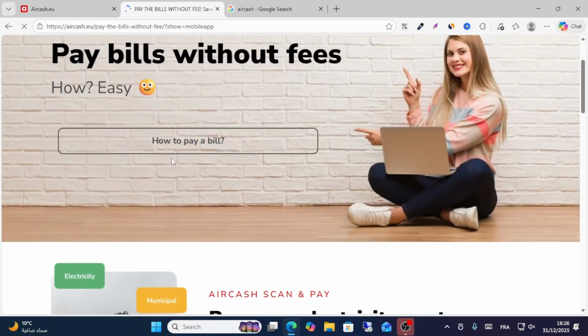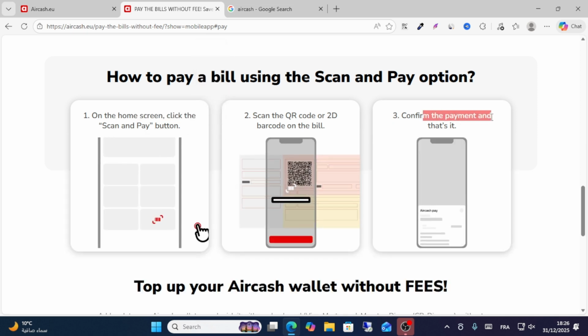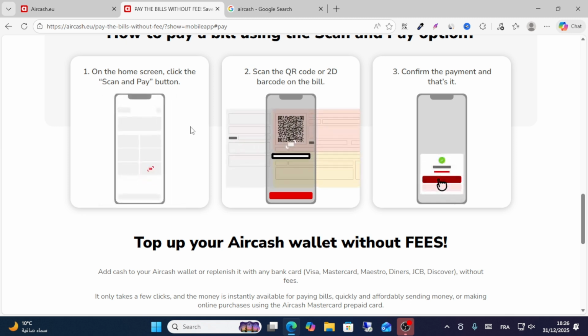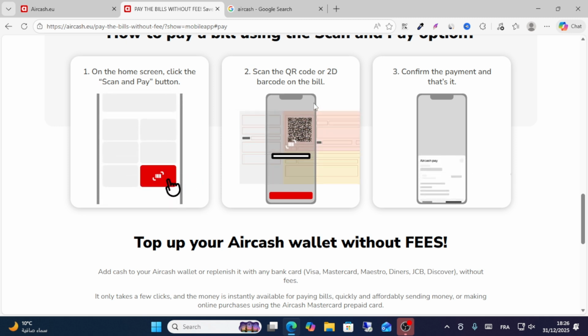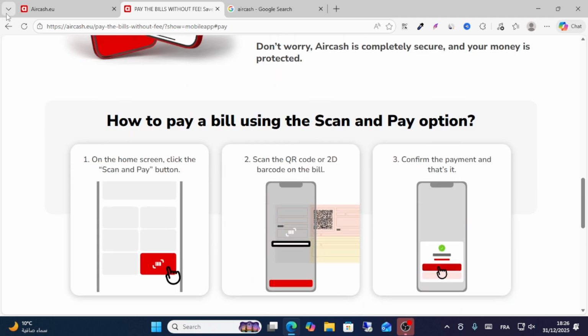This is the option to pay bills. Just click pay bills if you want to pay your bills. Go to the home screen, then click scan and pay bill, and then confirm your payment. As you can see here, click scan, click the pay button, and then you can use QR codes. You can pay a bill through your QR codes. So friends, this is for paying bills.